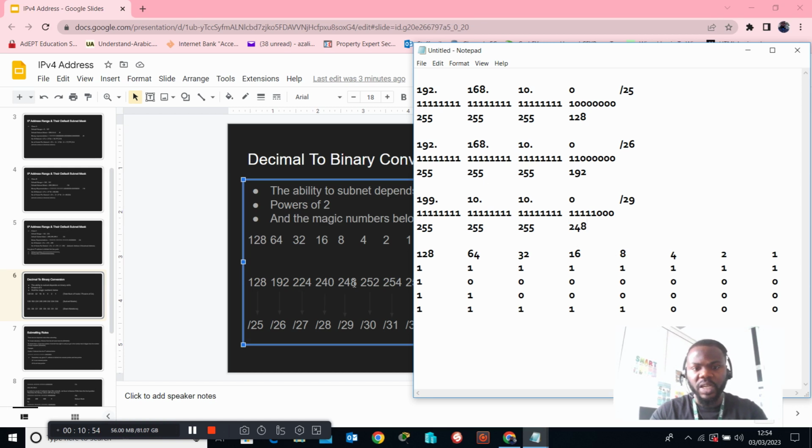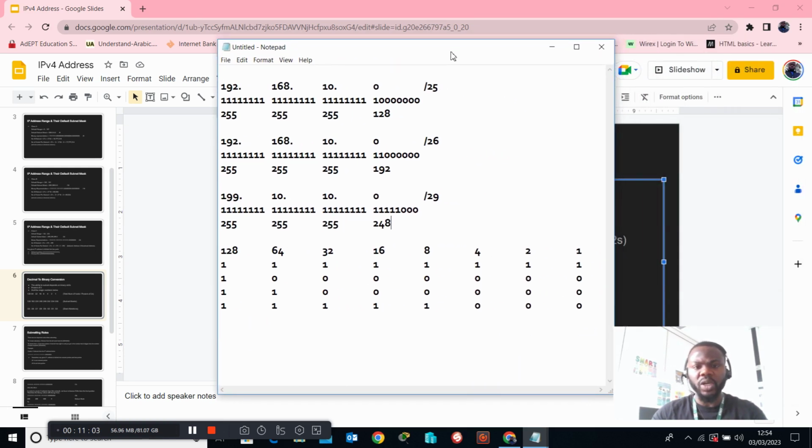And if you see slash 29, the subnet mask will always be 248. I think I've done justice to this. You can take a picture of this for you to understand, and then you can go and do slash.